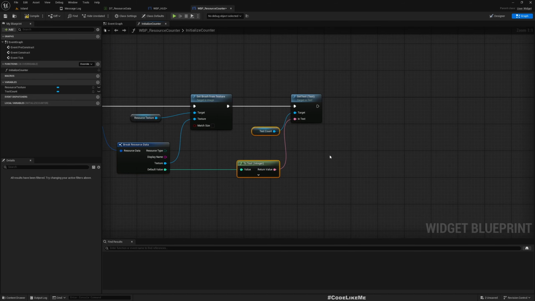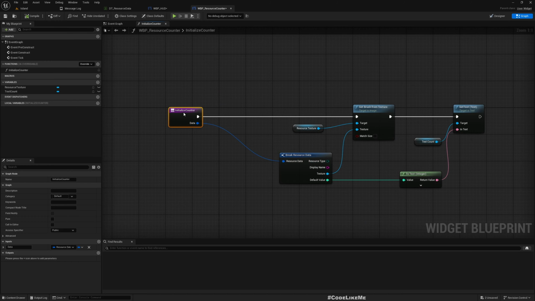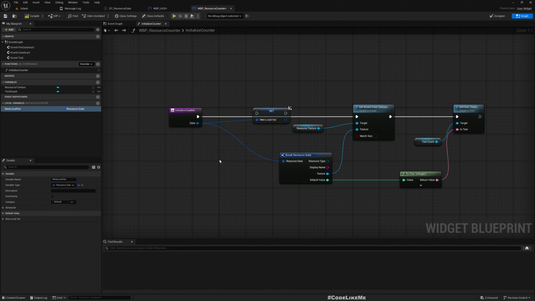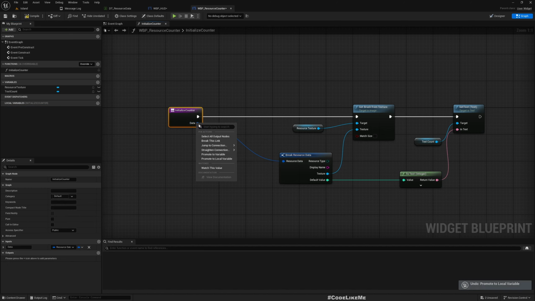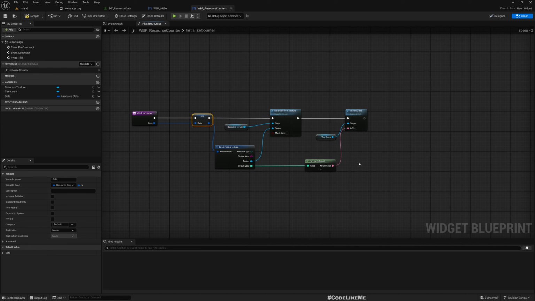Okay, this should be enough for now. I don't really need to, maybe we can. Yeah, maybe we can promote the local variable to variable. Just let's call it data, if we need to get back access later on.